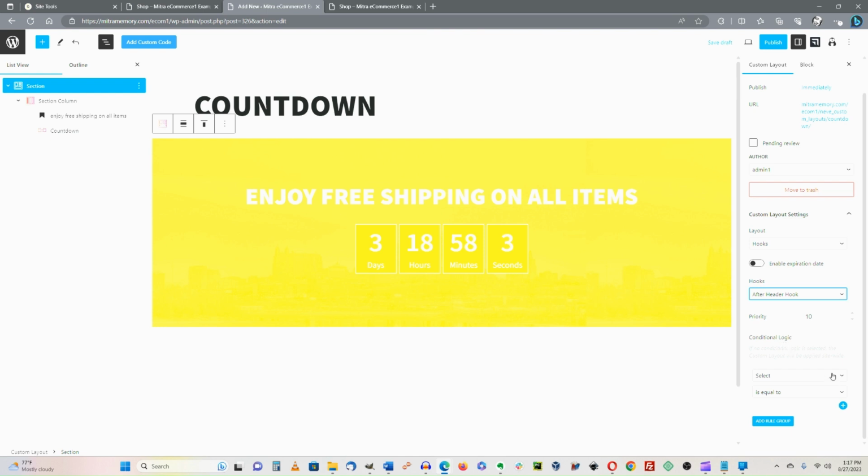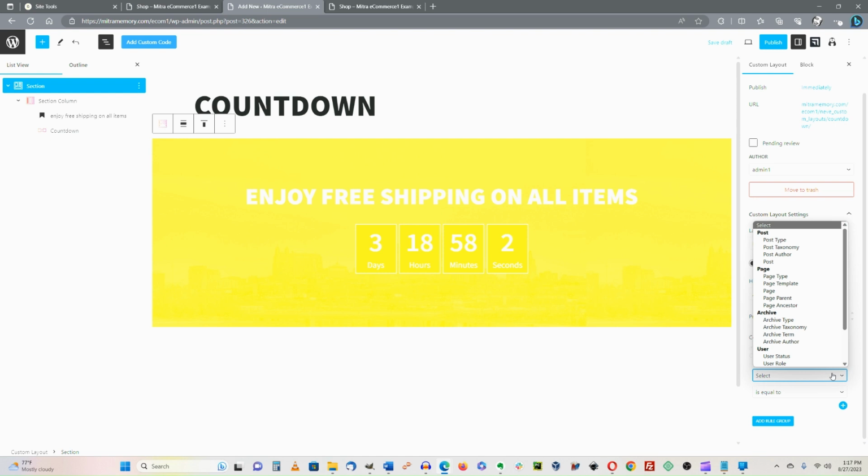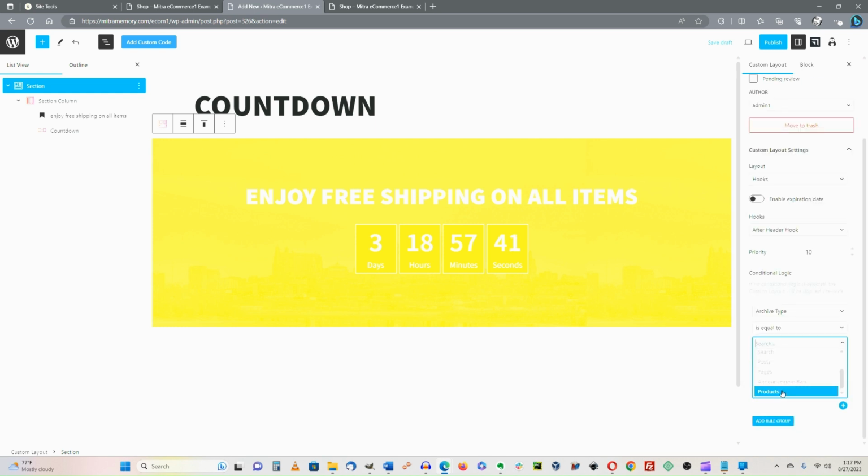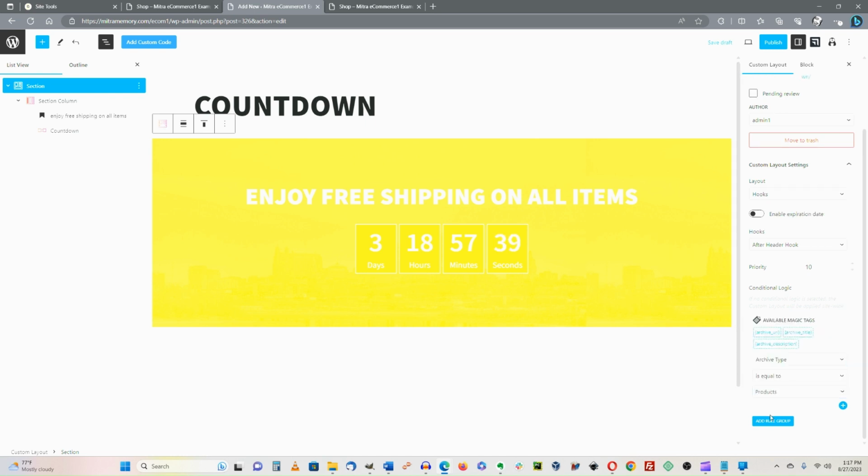This is applied site-wide. So if we leave this alone and we apply this custom layout, it will appear on every page. We don't want it to appear on every page. We only want it to appear on the products page. So click select. We want archive type is equal to, scroll down, there are products. Okay, let's go ahead and publish it.